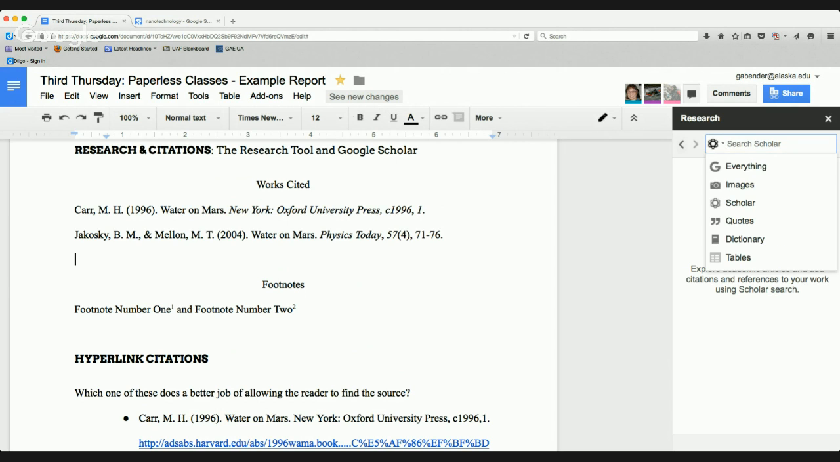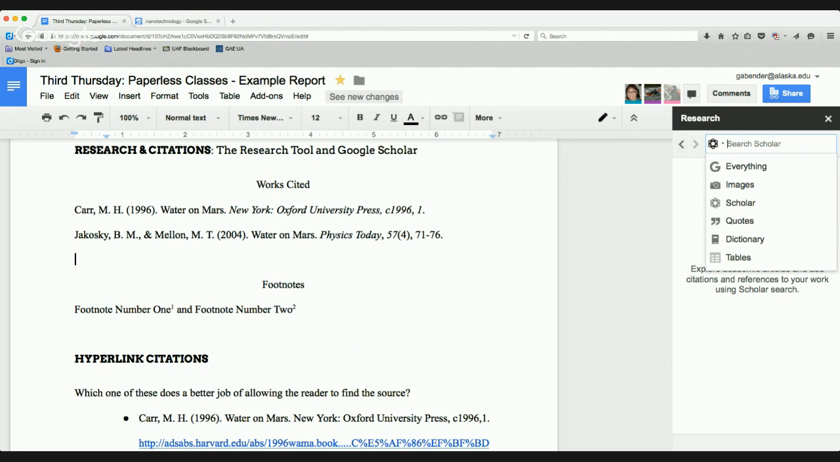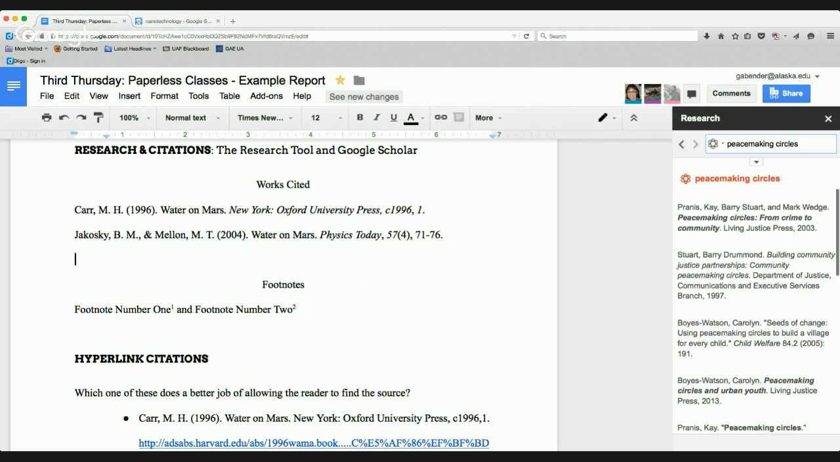So what's the research tool again? It's under Tools, Research. And that's going to pop up on the right. And so select Scholar. And then just search for any topic. I'm looking for peacemaking circles, so I see all this coming up. So I'll search for that actually. Crop circles, you can search for crop circles too.